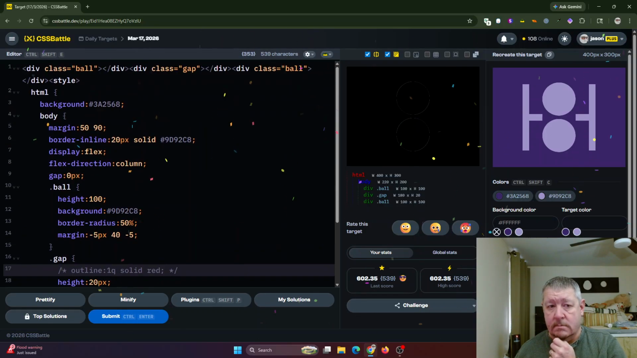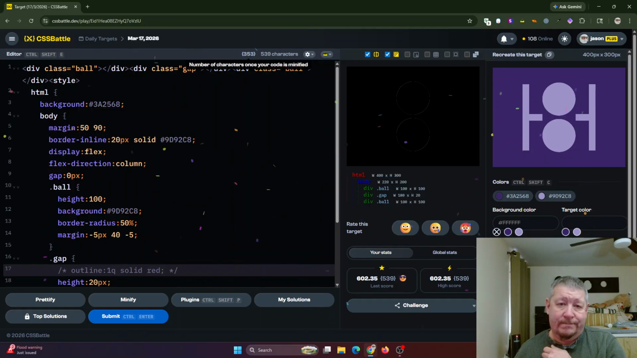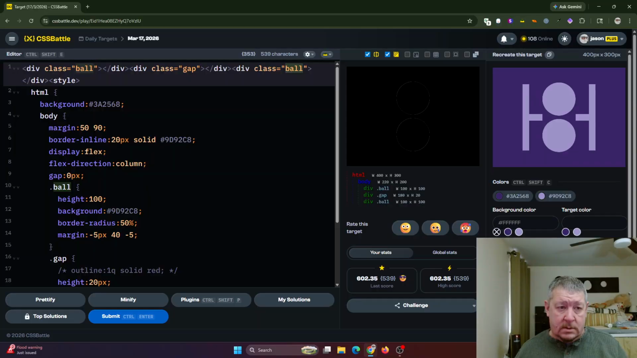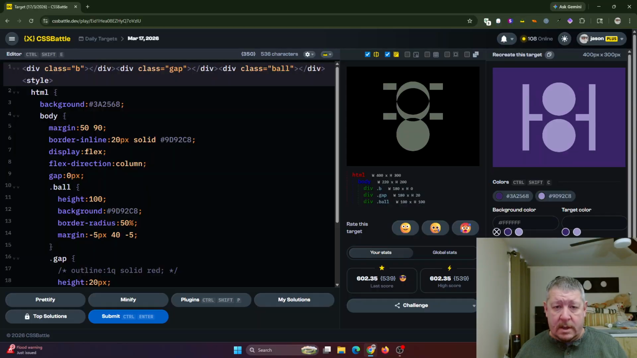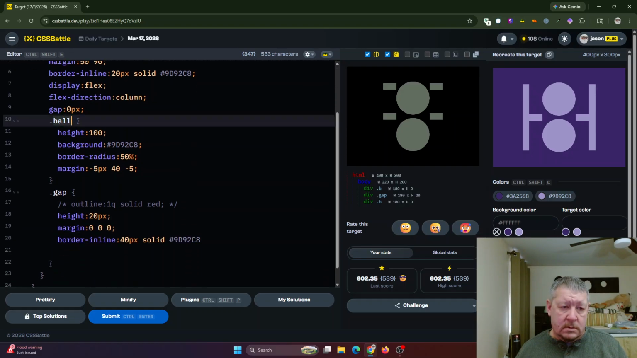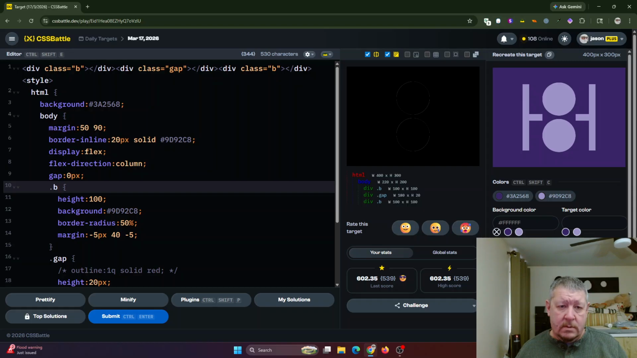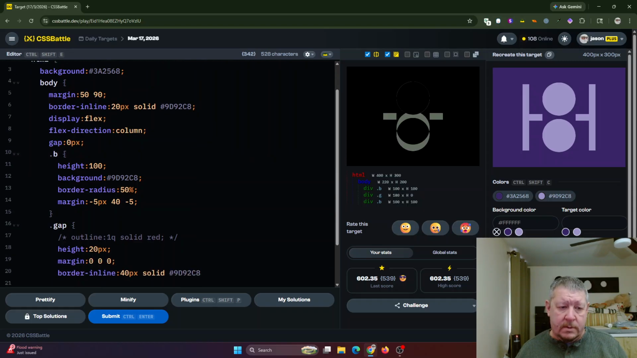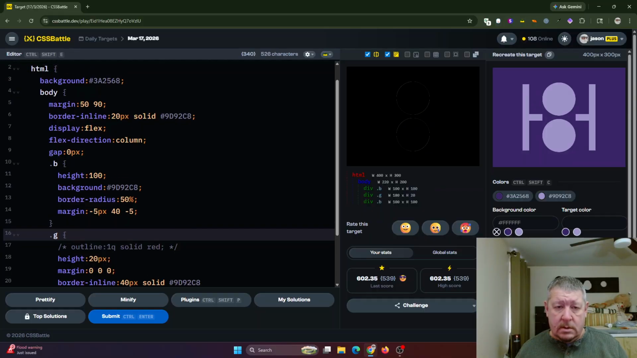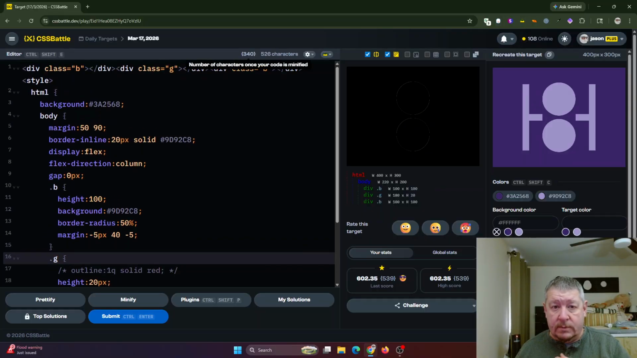Yeah, that's not bad. I mean, it's 550 characters, but if we minified it, it would be 350 characters. And then, of course, we could do silly things. Instead of saying class ball, we make class B, right? And that saves us some characters. Same thing for gap. We don't use class gap, we use class G. So now, instead of 350, we're at 340 characters.